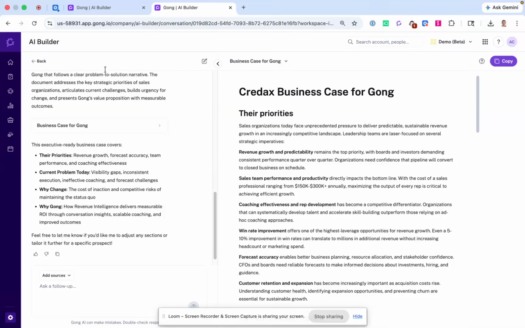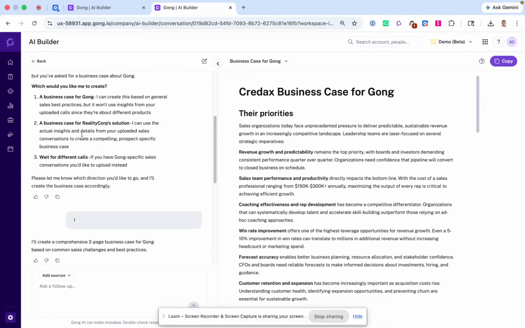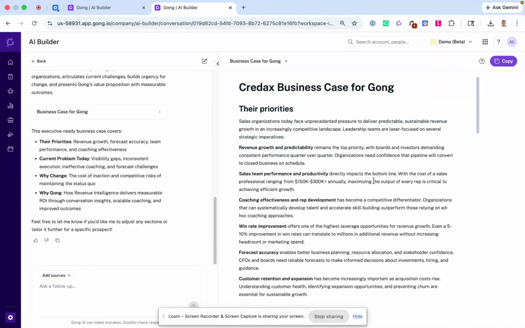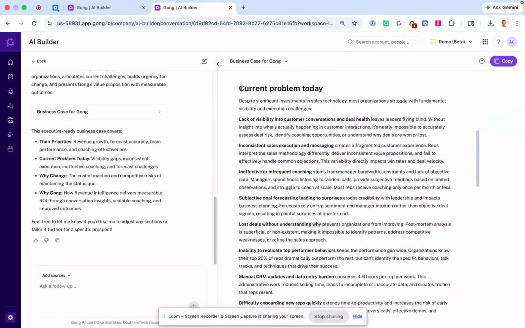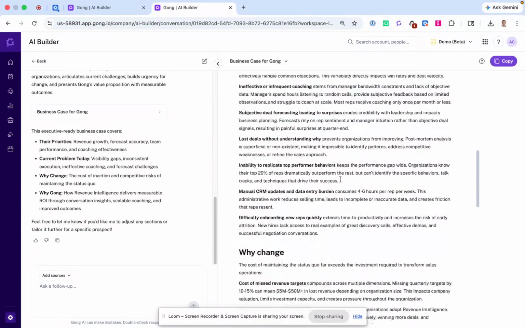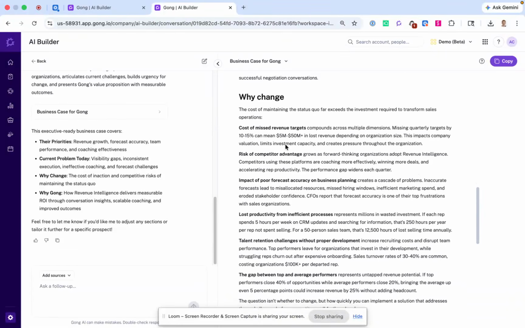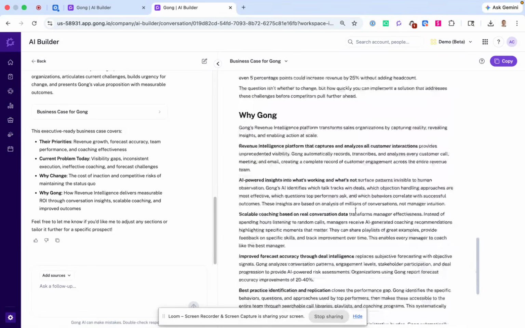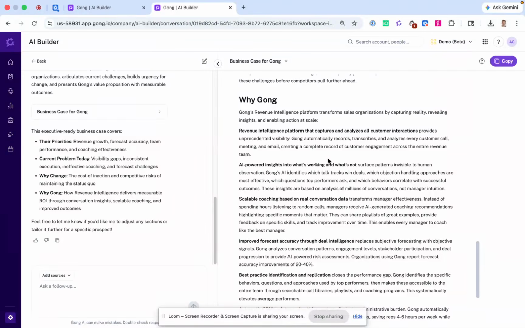So within AI Builder here, you can have a running conversation on the left here if you need any edits, any changes. Here's the business case it gave me. It broke out their priorities, their current problem today, why change, and their exact verbiage and the exact amounts that they'd shared with me, which was insanely helpful. And then why Gong in particular, right? This could be much more comprehensive if you give it a much more comprehensive prompt.